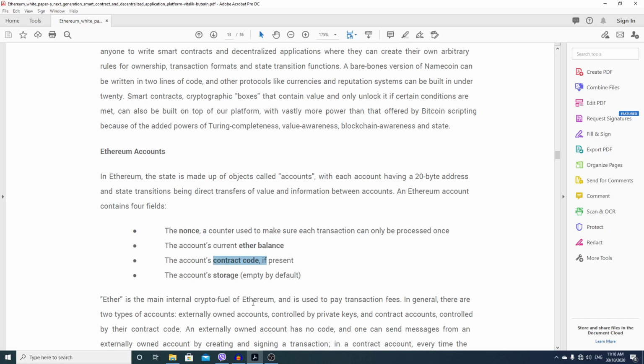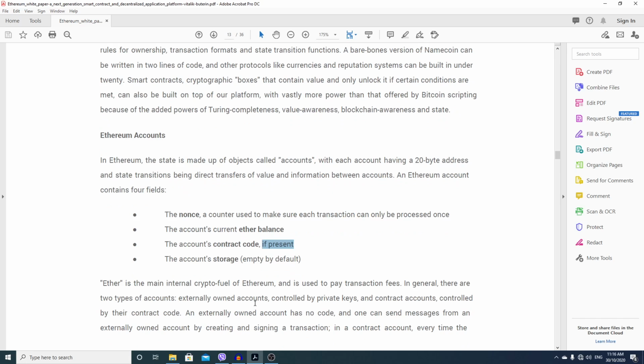And it says "if present," so it seems like contract code is optional. It seems you can have 2 kinds of accounts: one that has a contract and one that does not. The one that does not have a contract would be very similar to a wallet address, because it only has an ether balance. The only thing it has more is this nonce, right?